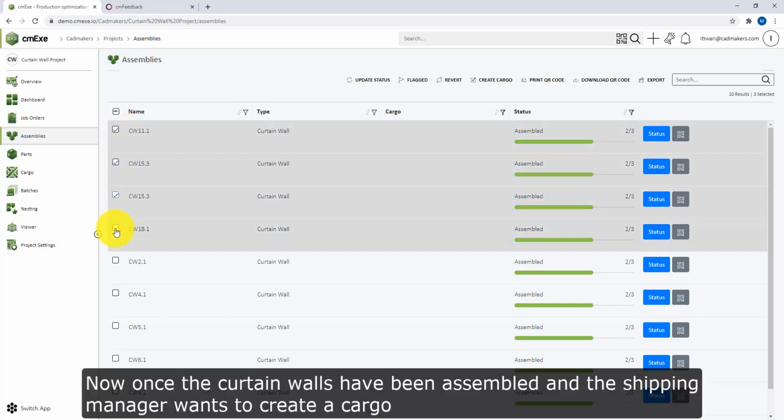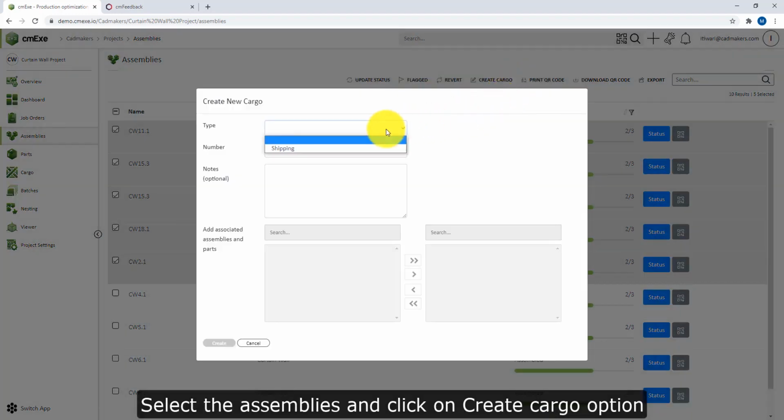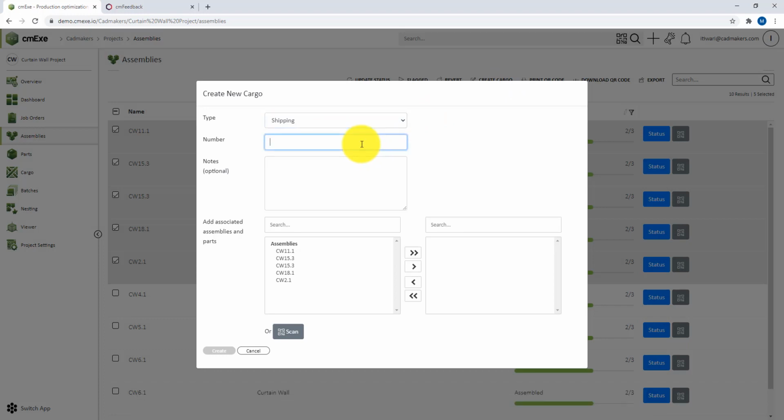Now, once the curtain walls have been assembled and the shipping manager wants to create a cargo, they can select the assemblies and click on create cargo option. Here in this window, they can fill in all the information, and that's how you can create a cargo list.